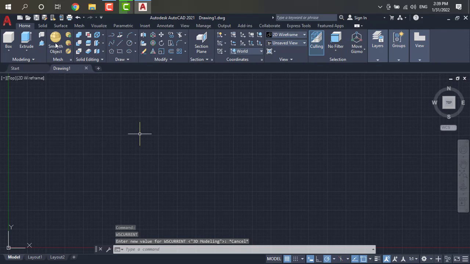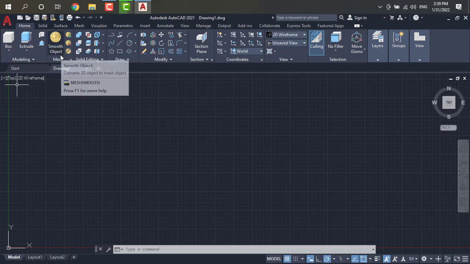Here you just observe all our commands will be changed like this. Box, extrude, meshes, solidity. This is our draw commands and this is our modify commands. These both are common, but here three extra commands are activated. What are they? Modeling, mesh and solidity. So in 3D view we have to discuss this.